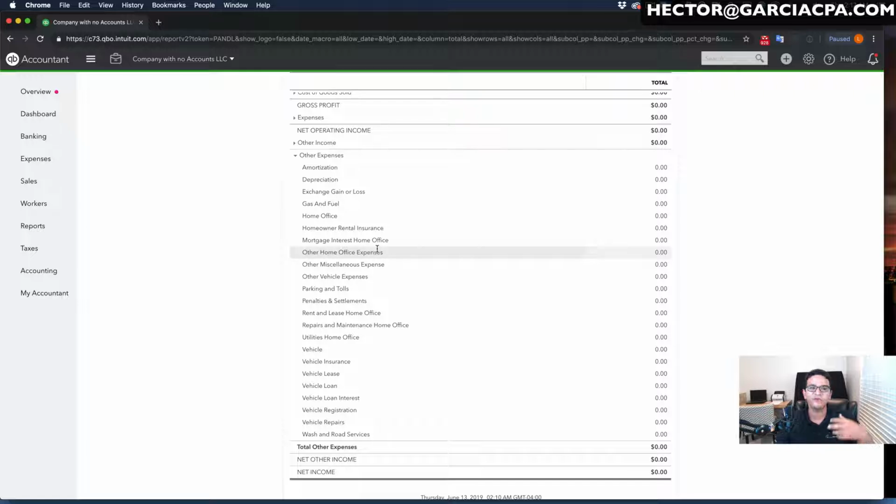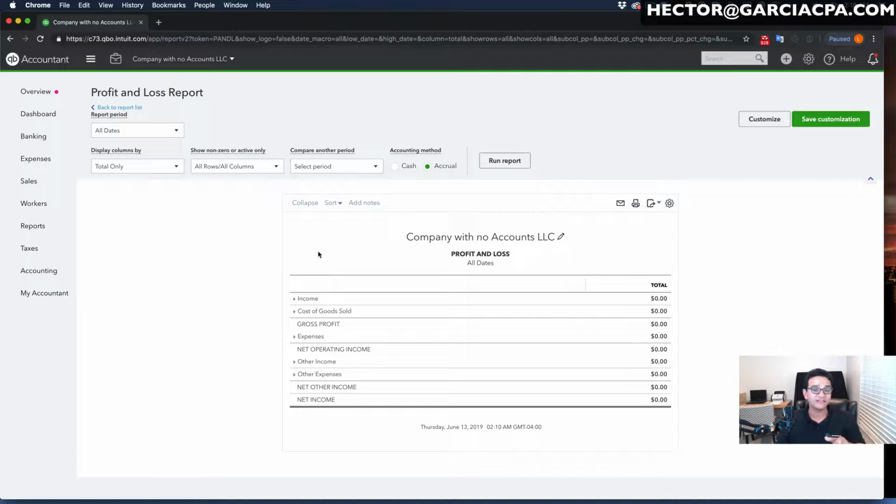So it's up to you to delete them on the spreadsheet before you import them. And these are all the ones that are under other expenses. Again, the only things that should be under other expenses are amortization, depreciation, exchange gain and loss for foreign exchange, and penalties and settlements. Everything else is sort of quasi-personal vehicle, personal office type of stuff. So I normally wouldn't recommend it, but it's on my spreadsheet just in case. So that's the profit and loss.